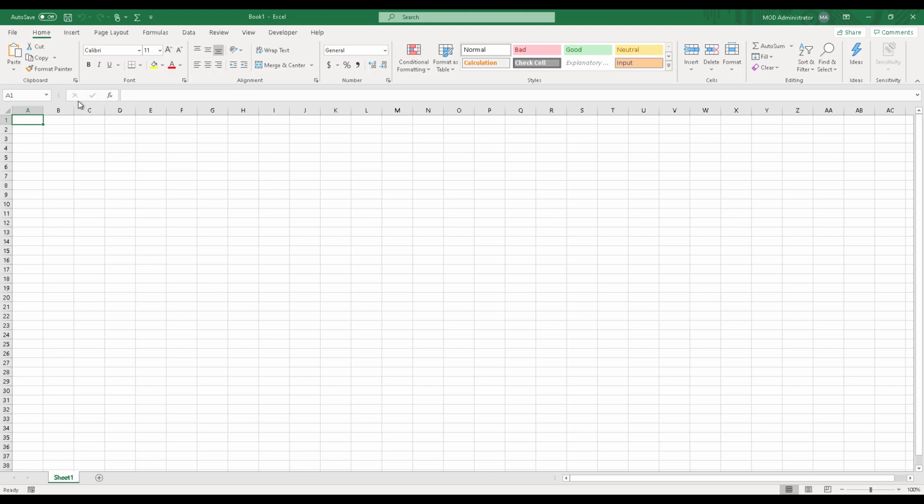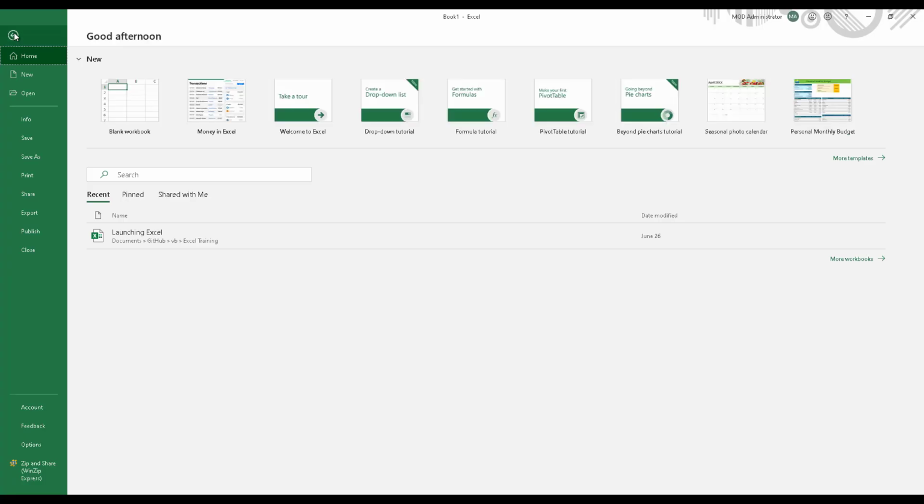Now, this is a new file that I have opened over here. That means it has not been saved anywhere yet. So the normal way of saving a file is by clicking on File over here on the ribbon. And then on the left hand side, you'll find many options. Among those options, you have the option of Save, and you have the option of Save As. Right now, since the file is pretty new, it has not been saved yet. So if I choose Save or Save As, it will actually do the same thing.